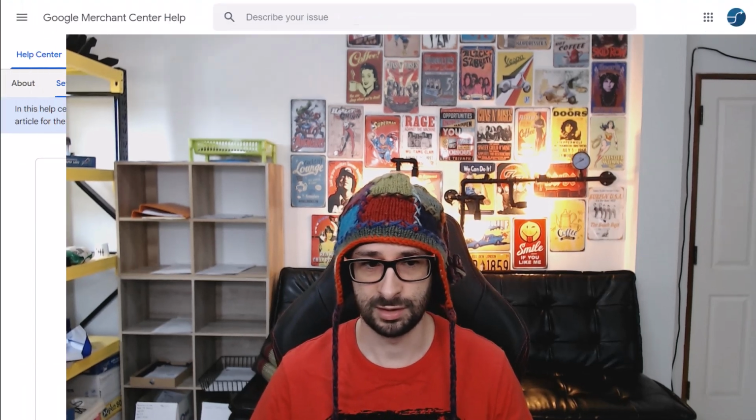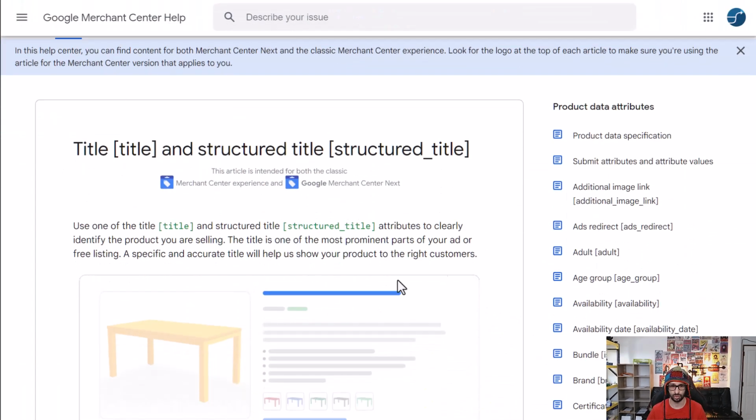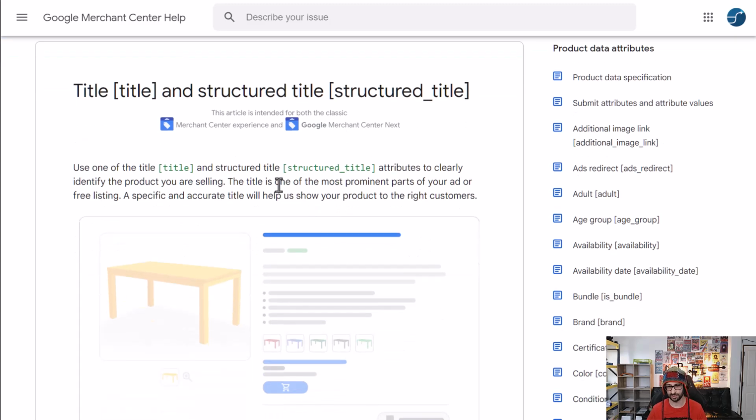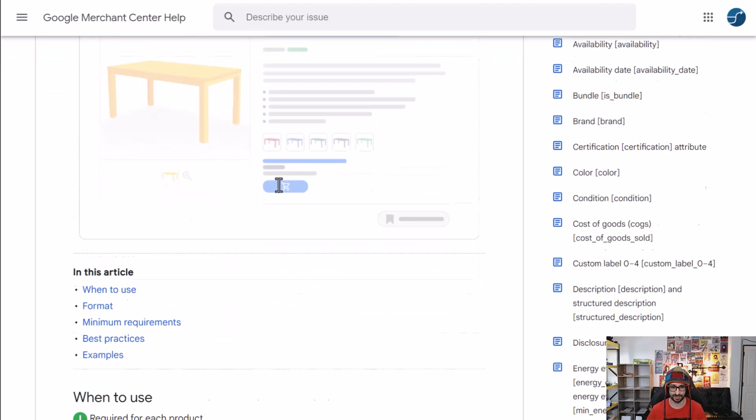This means if you have created AI titles or descriptions, you now need to define that in the data feed using the new attributes. So do not use title to add the AI generated content. Instead, you need to add it to structured title. Now, if we look here at the new requirements, this is for the title, but the information is actually exactly the same for the description.